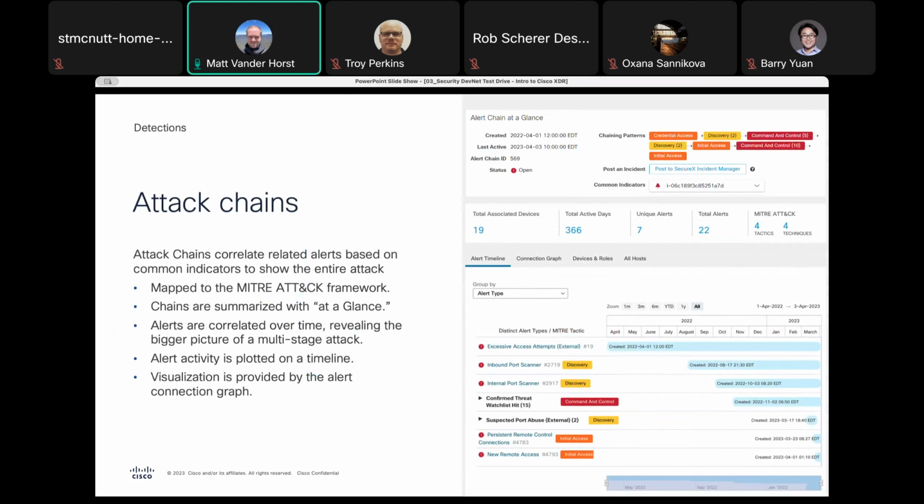These can be seen in XDR analytics. This example is showing step by step the chaining pattern: credential access, command and control, right? There are different chaining and different phases that go on here. We also have a timeline view that shows you the alerts over time. So you can see not only the chain of different pieces, but also how this attack progressed over time, which is kind of interesting.